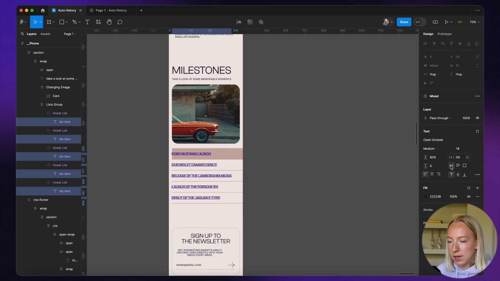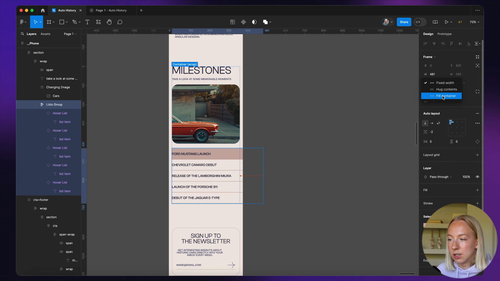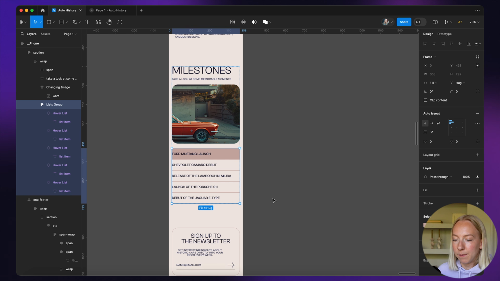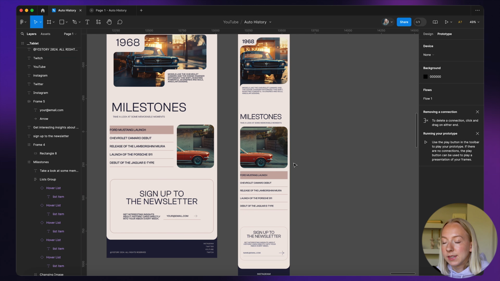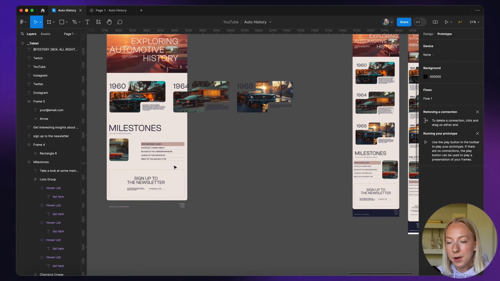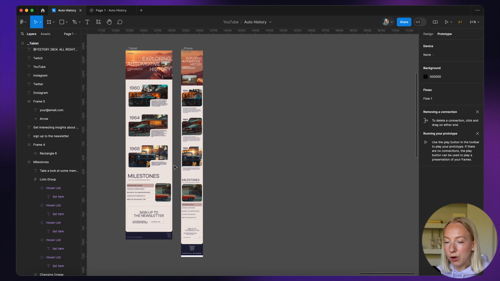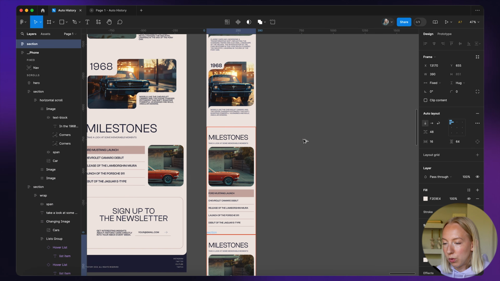So we'll do 18 pixels. And this list group needs to switch to fill container. That way it will just stop at the edge of this here. So you would just do the same exact thing that we did over here on desktop, except instead of using the on hover, you would use on click. So I'll do one quick example, but we don't need to really do the whole thing.